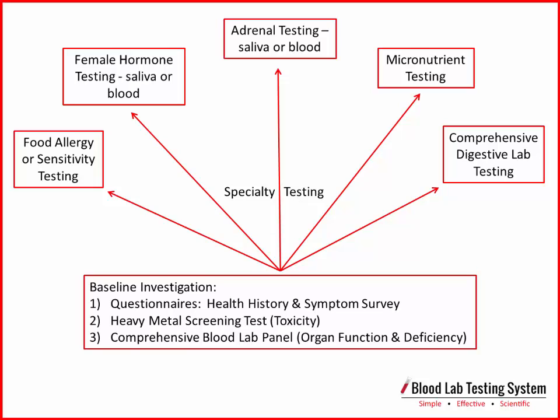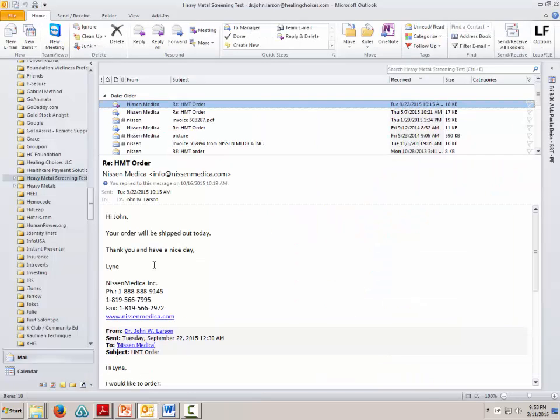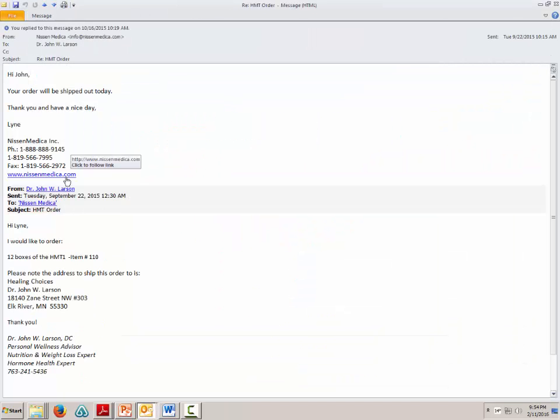So the company that I purchased this from is called Nissen Medica, spelled Nissen, then Medica. They're a company based out of Canada. And I actually have their contact information here, so let me just go out of this and let me open up this here. So here you go, Nissen Medica.